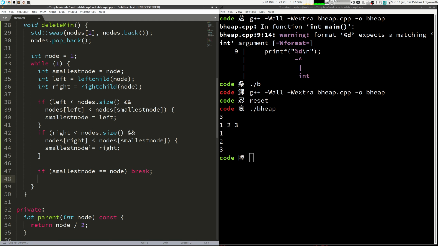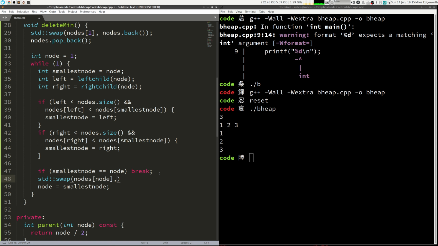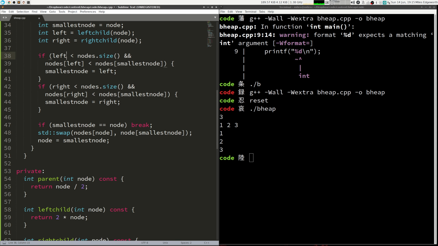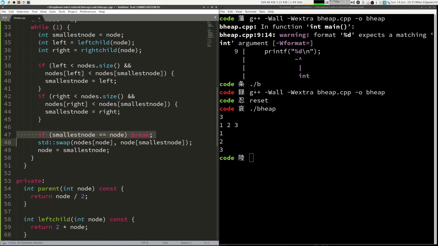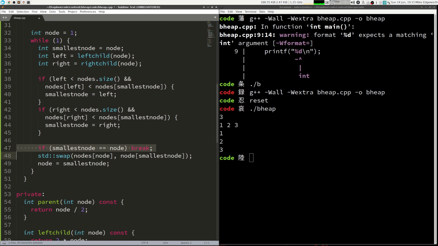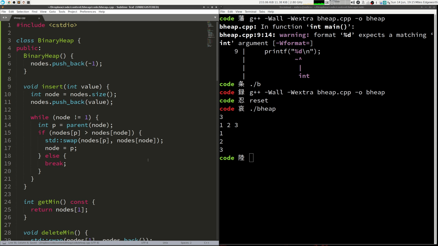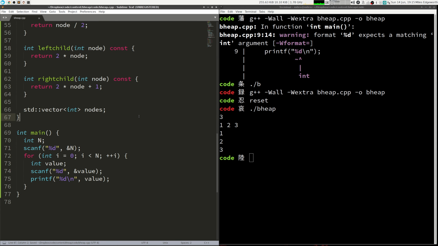Otherwise, we want to go down. So node equals smallest node, and we also need to swap these values so we can push it down. Okay, and then when we get to the bottom, both left and right won't exist, so this break will occur, so we won't infinite loop. Alright, so hopefully this works. We'll see if there's any bugs.